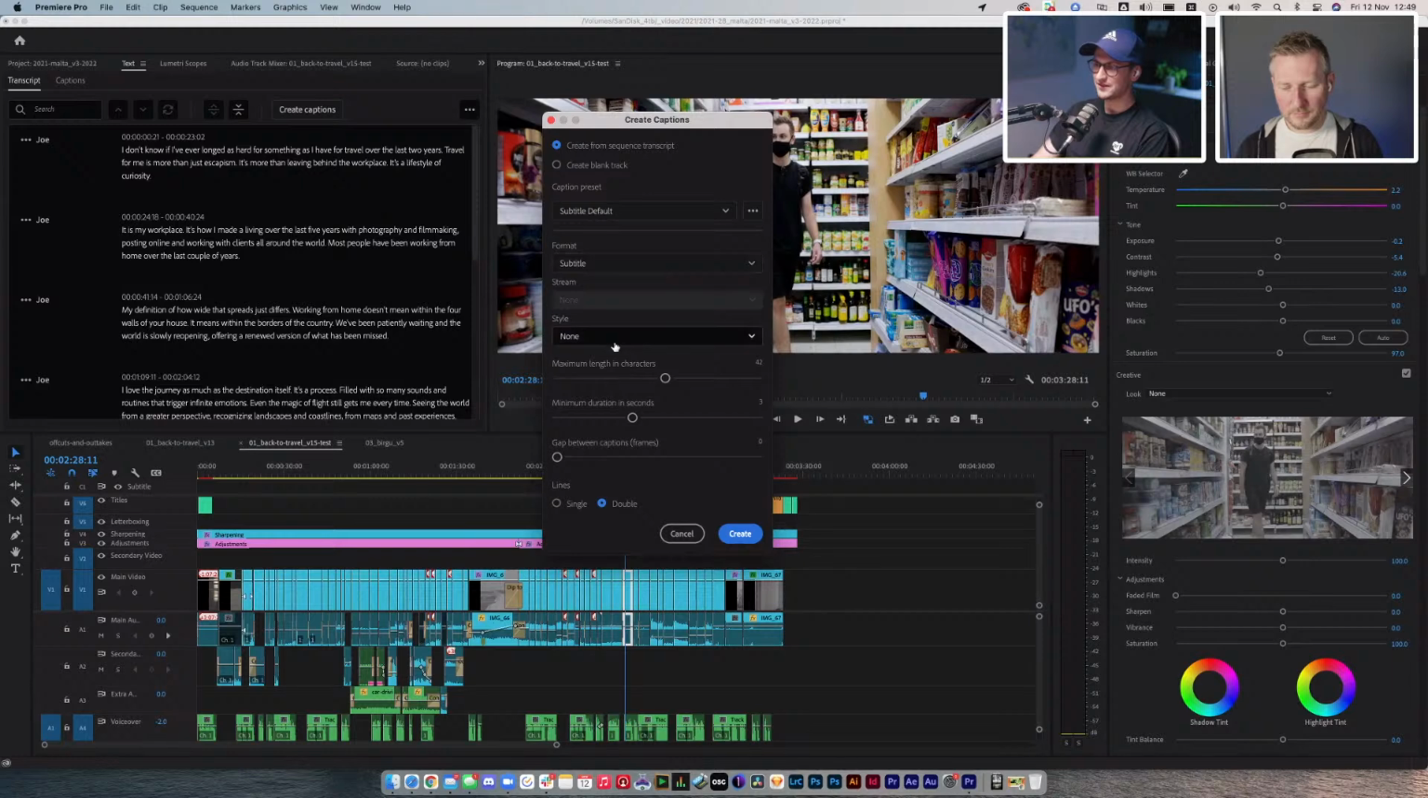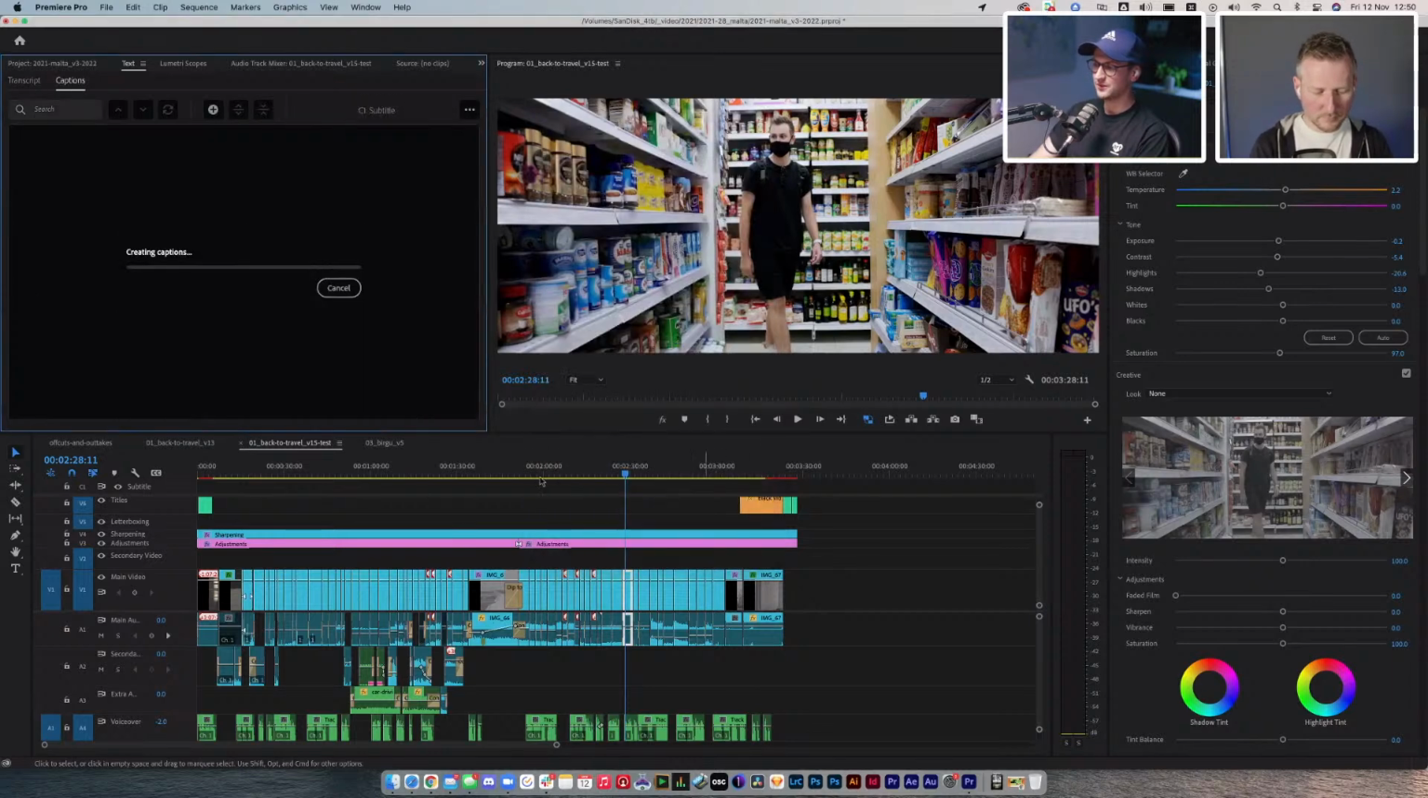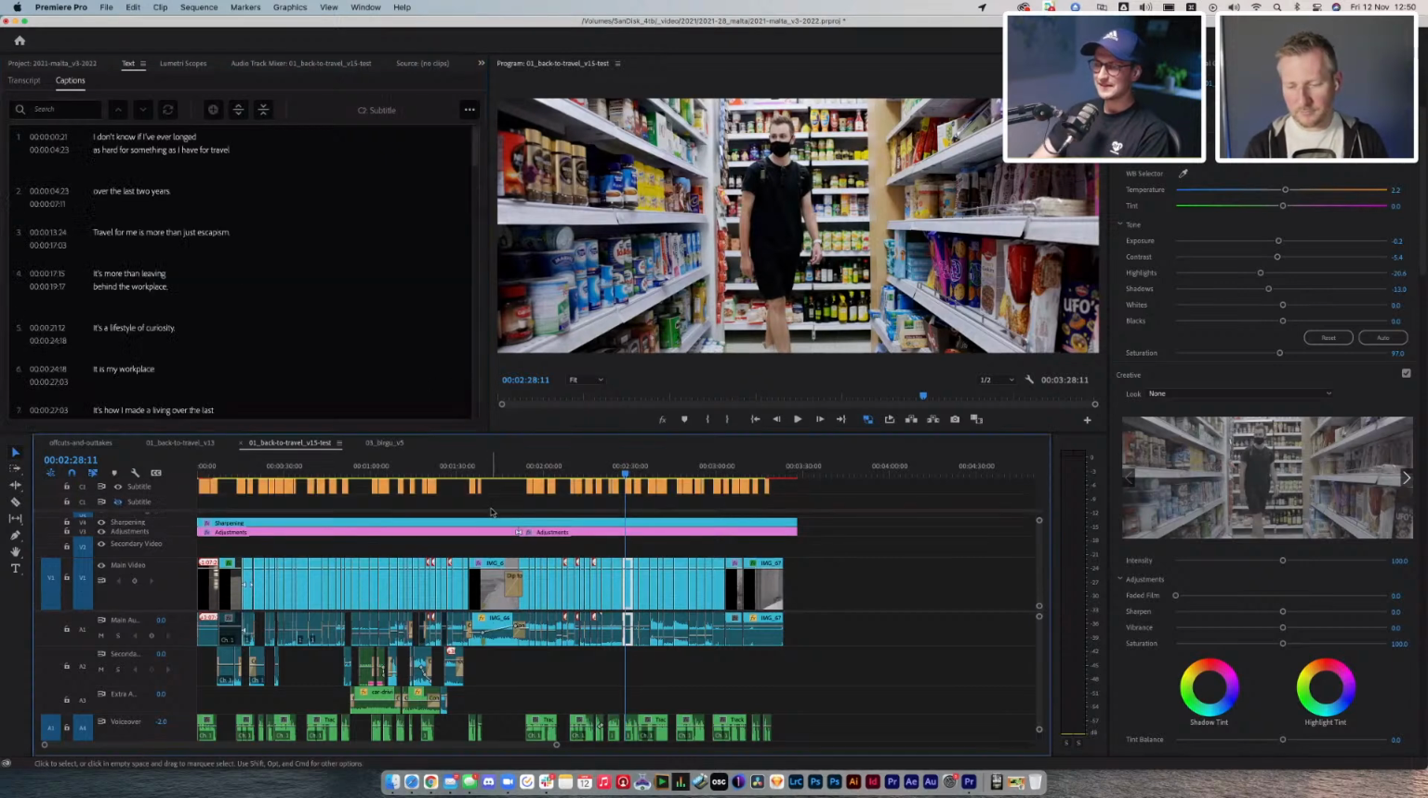And again, formats are different things. You can also preset styles. So this is remembering the styles that I'd previously created, but I'm going to leave it as none for now. Obviously, some settings on how long you want your captions to hold. So if you have a caption where you just say one word, is it going to just flash on the screen, or is it going to hold on for a minimum number of seconds? And if you want single lines or double lines, I quite like double lines. So we go create. It's going to create those captions. And boom, there we go.